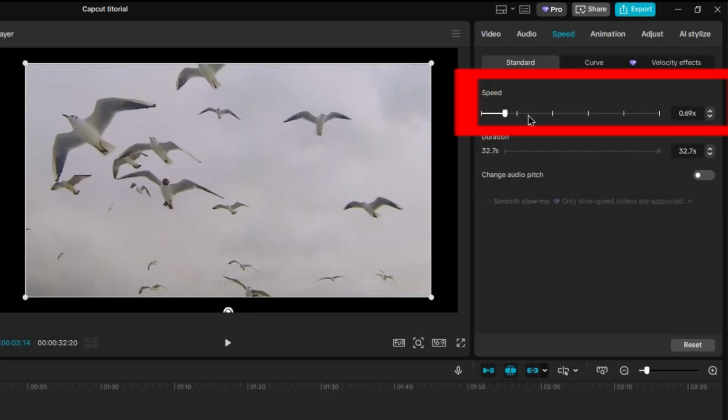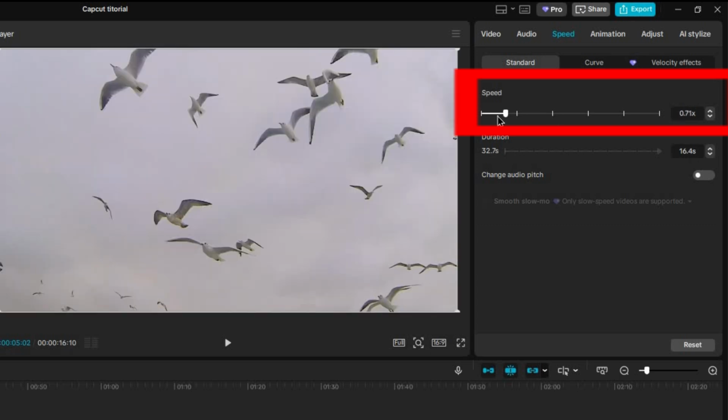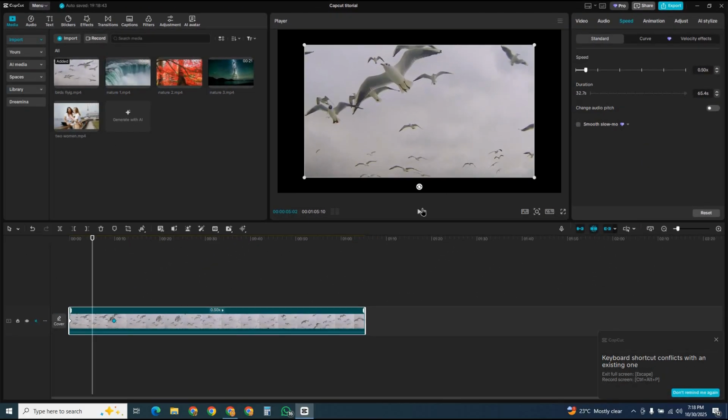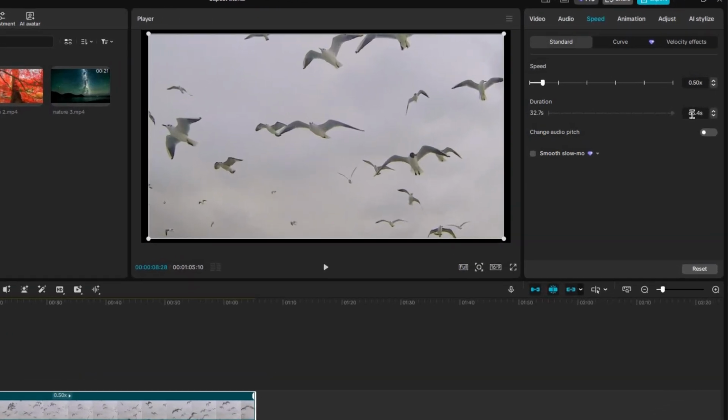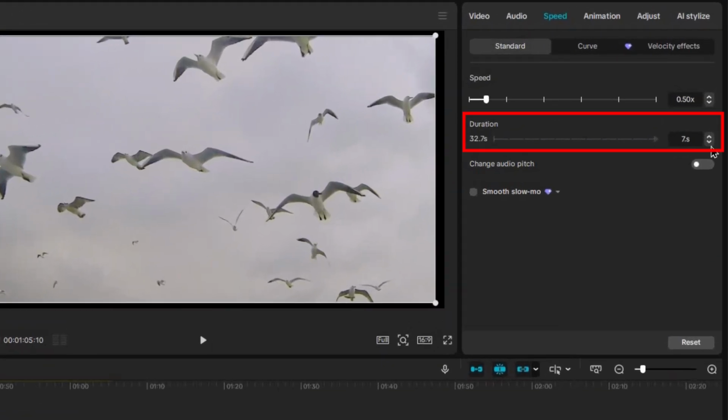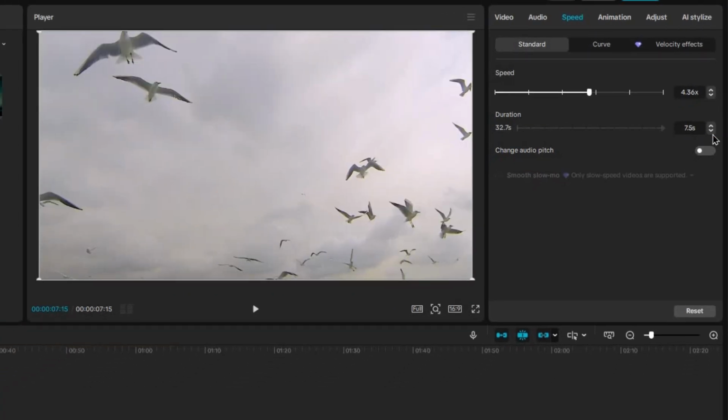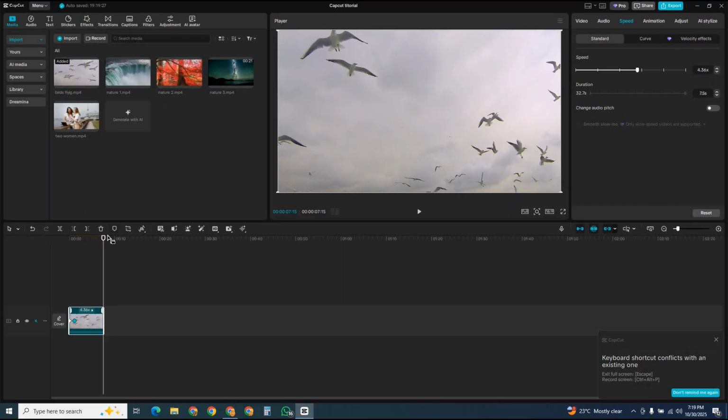Drag the slider to the right to speed the clip up, or to the left to slow it down. If you need an exact length, type the duration directly, for example, 7.5 seconds, and press Enter. CapCut will automatically adjust the clip speed to match that time.